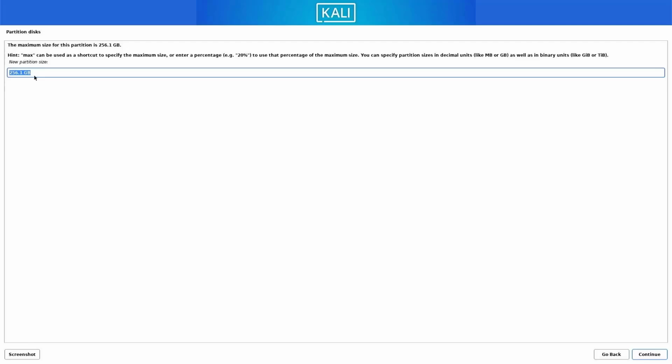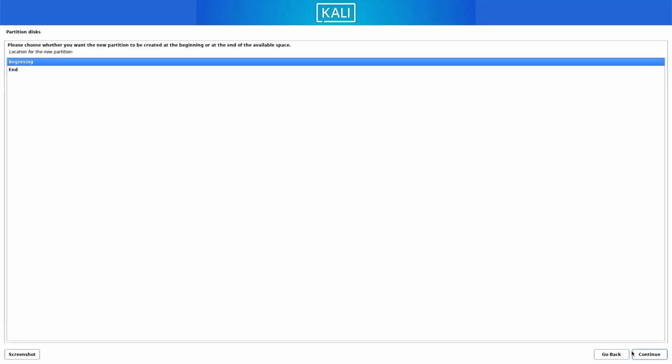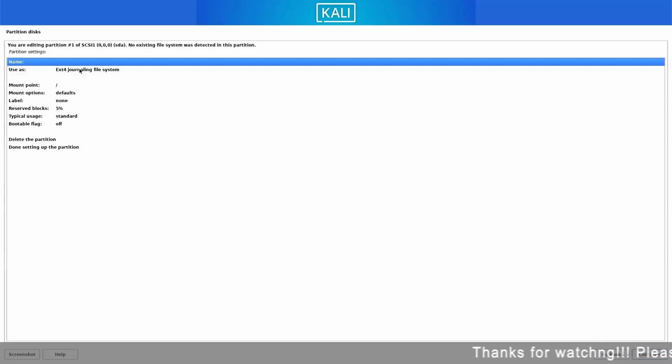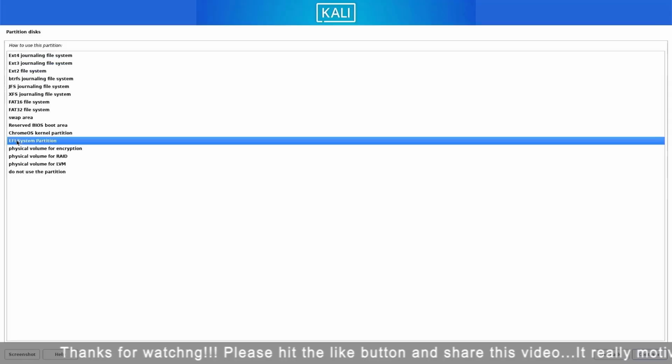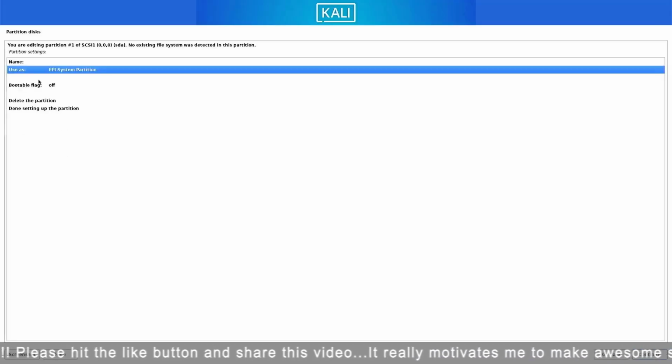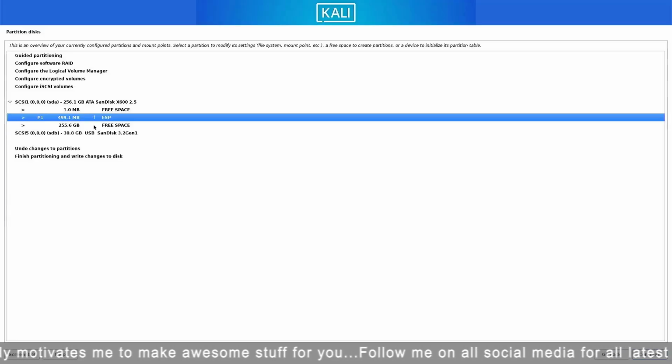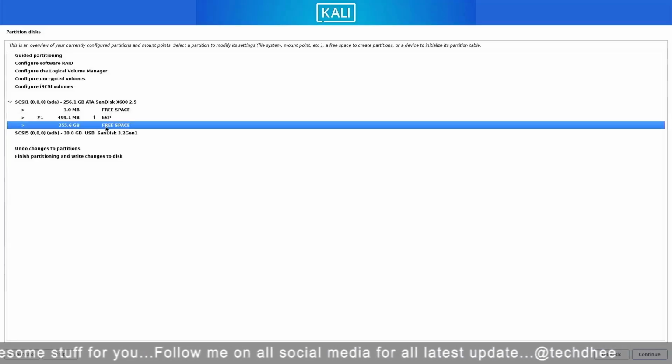If you're using UEFI mode, you have to create an EFI system partition. So the first partition is our EFI system partition. Make sure you follow the steps. So here you have to choose the EFI system partition option. So this is the EFI partition. Now select the Done Setting Up the Partition option here and click on Continue.